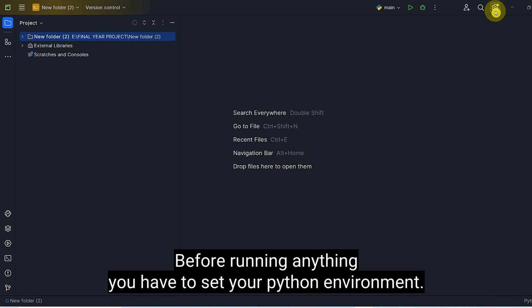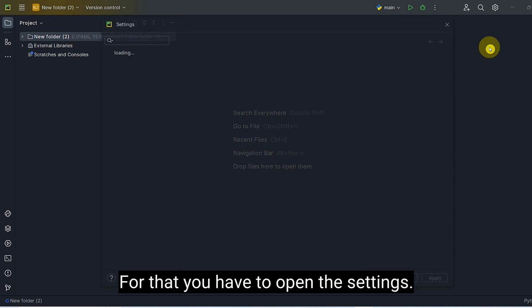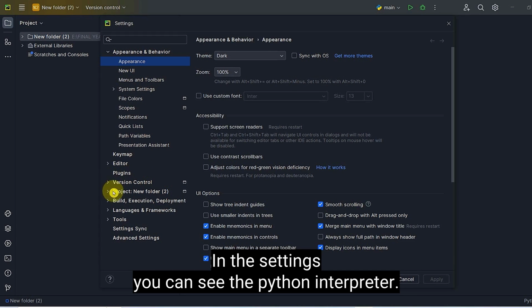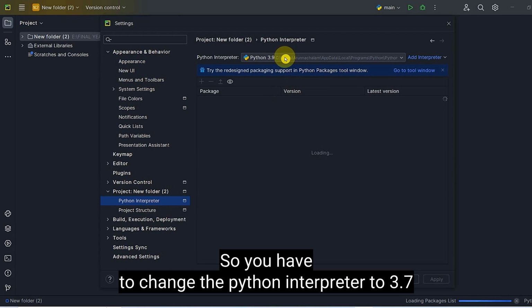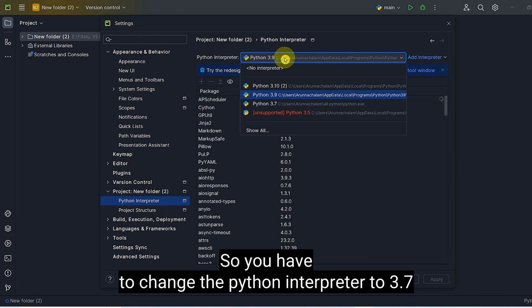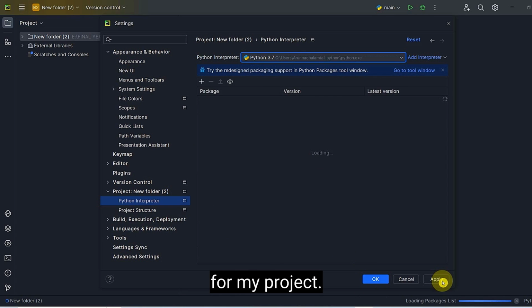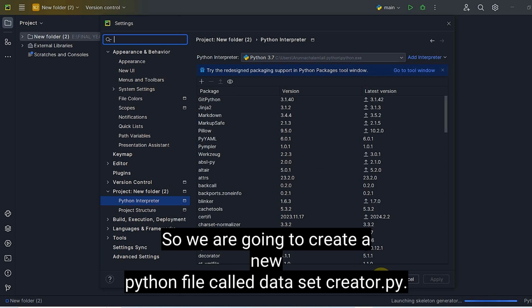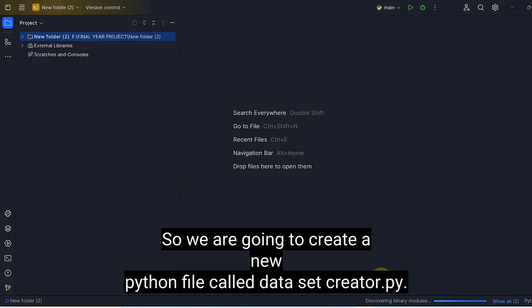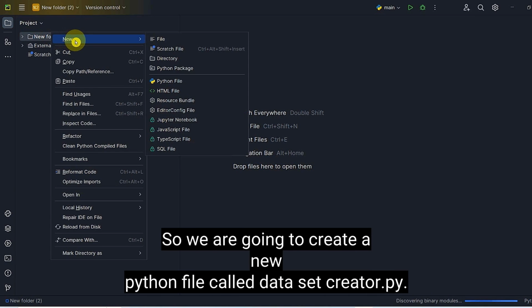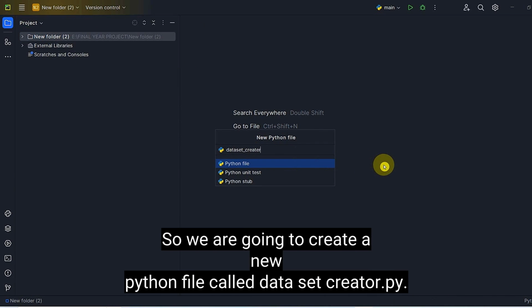Before running anything, you have to set your Python environment. For that, you have to open the settings. In the settings, you can see the Python interpreter. You have to change the Python interpreter to 3.7, because 3.7 is mostly suitable for my project. Now we are going to create a new Python file called datasetcreator.py.